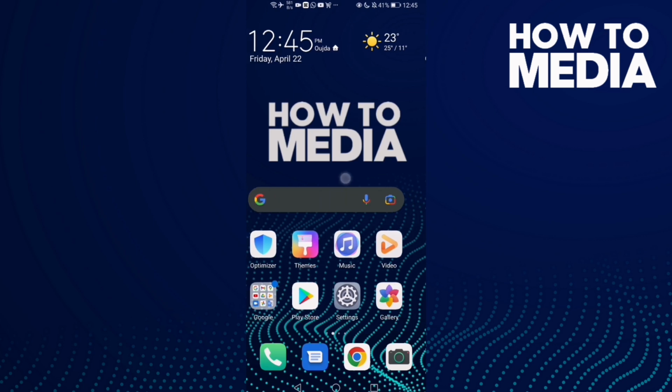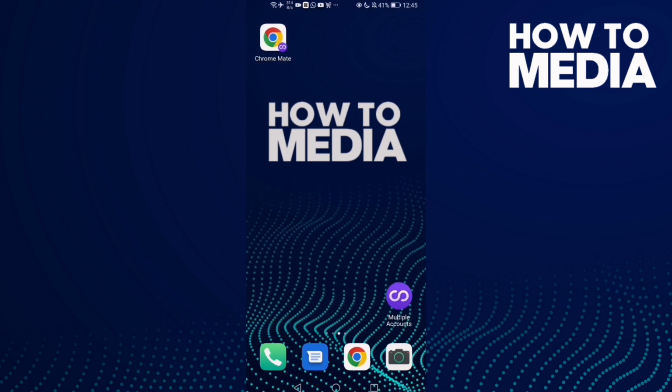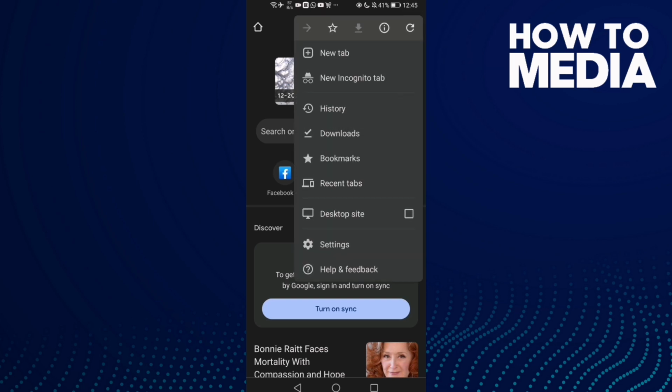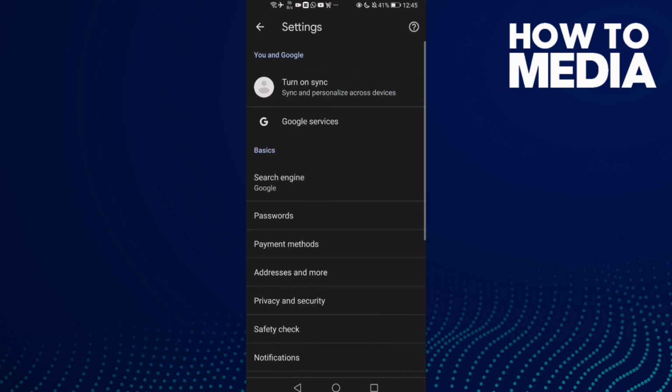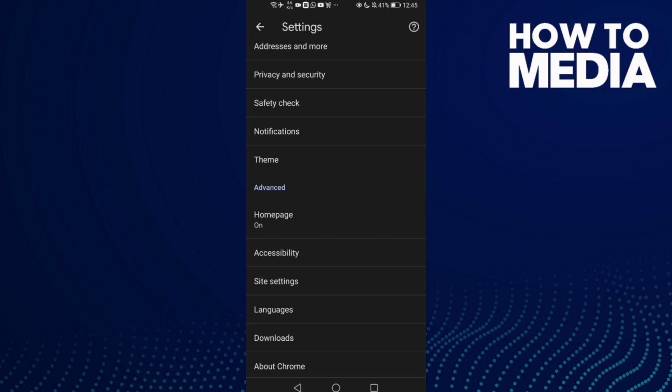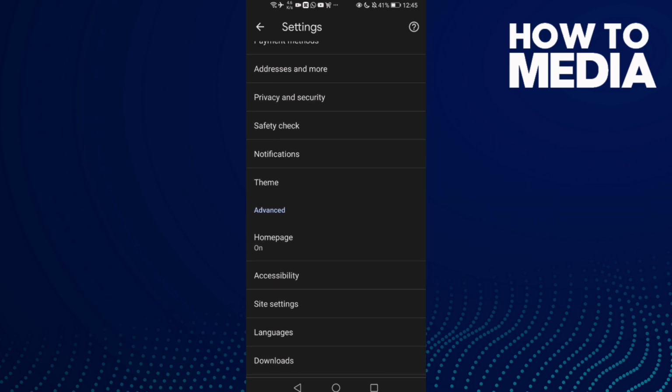First, we're going to go to Google Chrome, and now click these three points here, and then click settings and go down. And now you will find this one here, homepage.